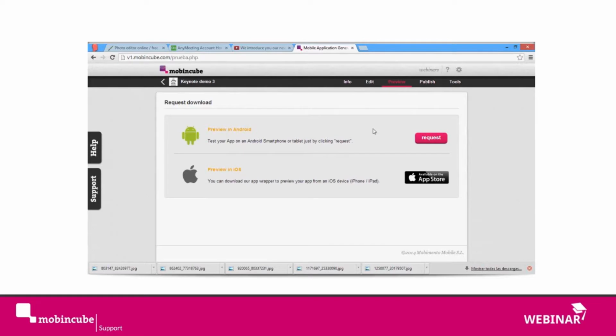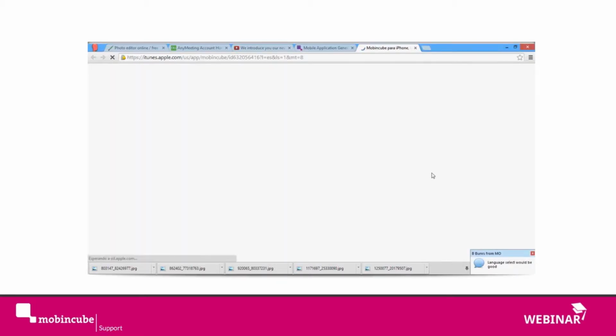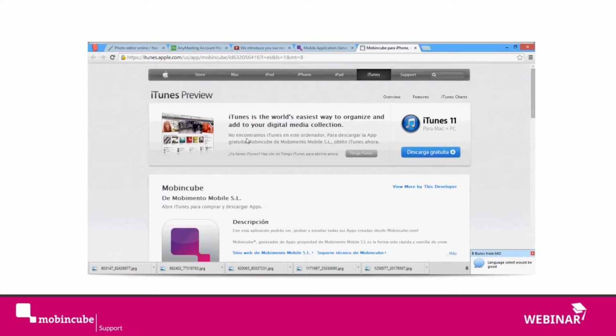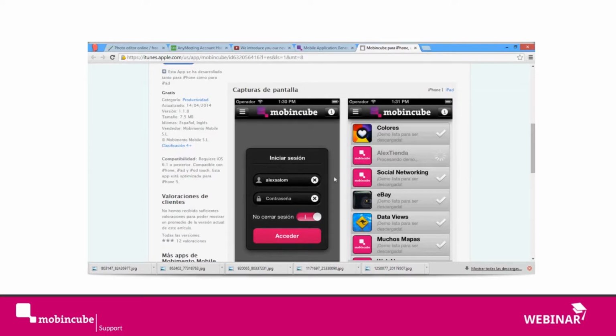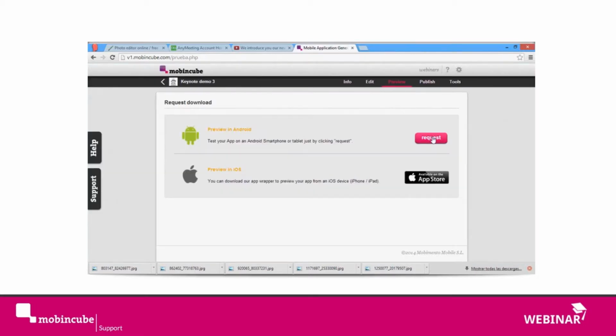So now I'm going to be able to test my new app in my Android device or my iOS device. Well, in case of iOS, you have to install this app in your iPhone called Mobincube, and from here you can enter your user information and then get a list of your apps. You can just select the app that we just created, and a demo will be processed, and you'll see your app in your iPhone device. Okay. So for iPhone, and that's it.